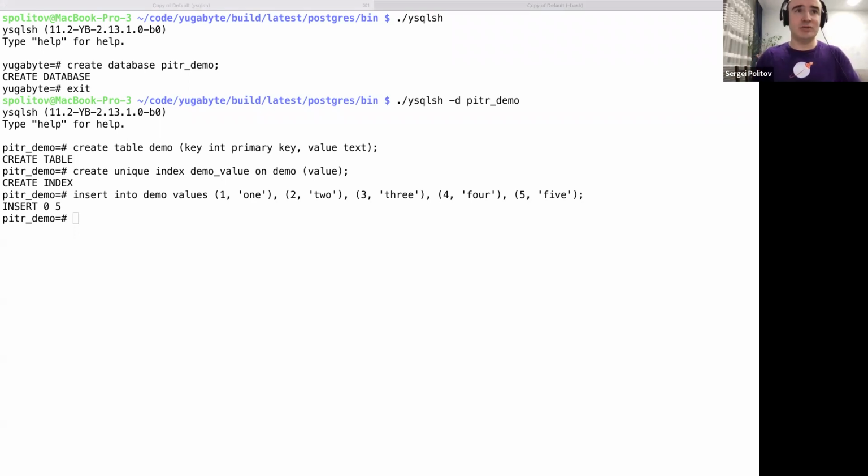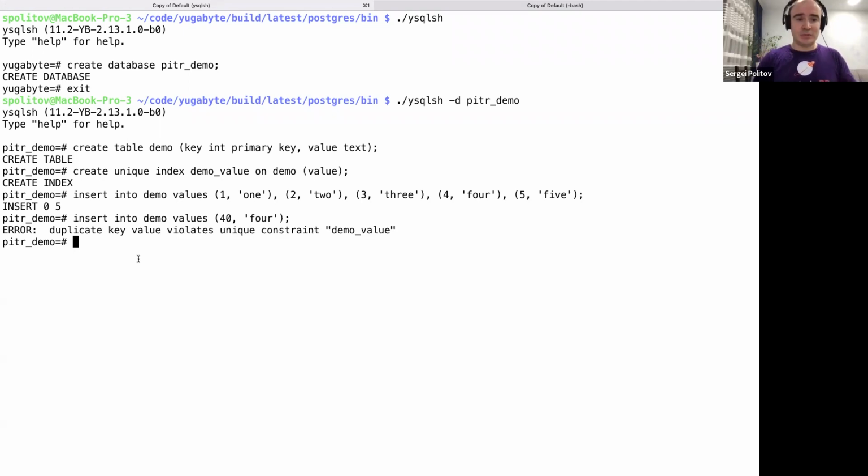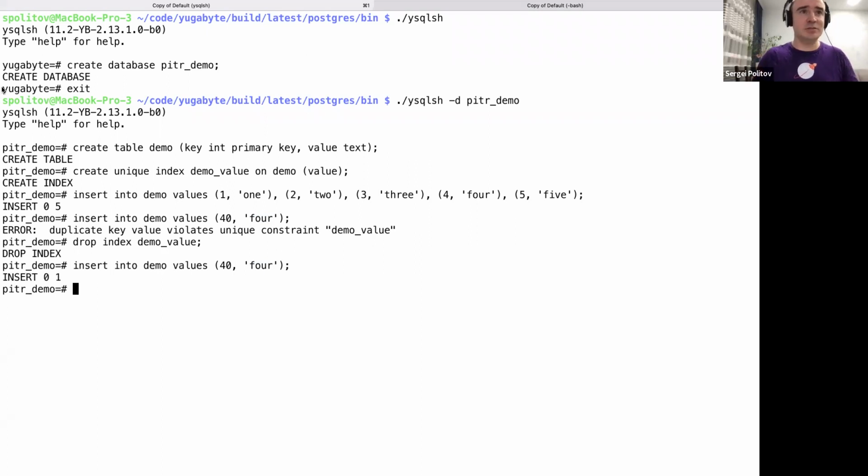And let's check that our index works. It is a unique index, so we should not be able to insert a row that has a duplicate value. I'm trying to insert a row with duplicate value 4, and it doesn't allow us to do it. It is expected. Then let's drop the index and try to insert again. The insert succeeds. It means that the index is deleted.